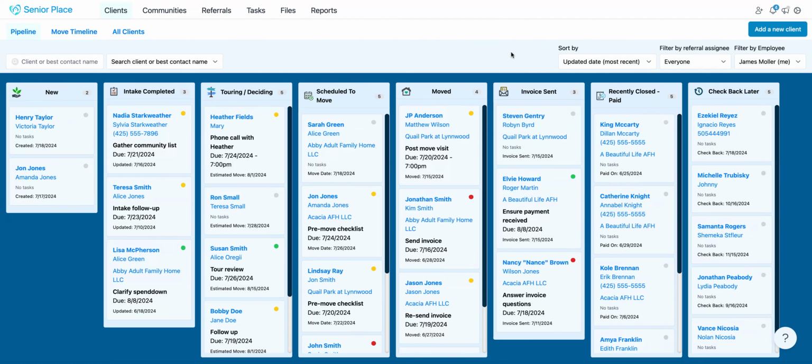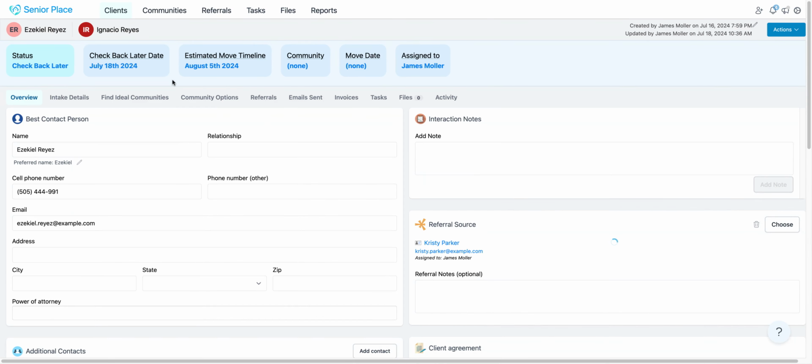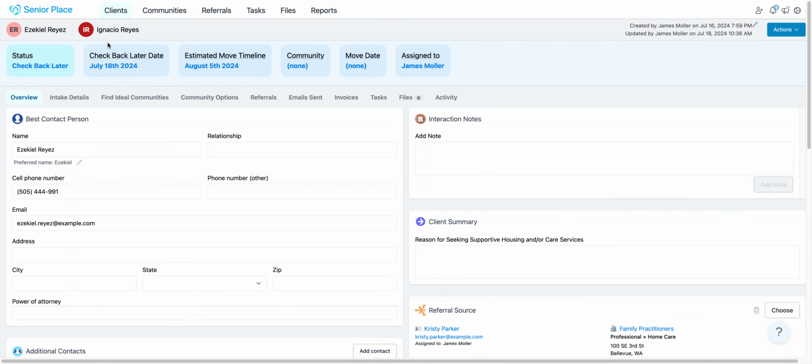The first thing to note before creating this workflow is that it will trigger based on the check back later date, which is set in the check back later status of clients. You'll be able to see it on the pipeline view, as well as if you go into a client's profile and change the check back later date at the top.